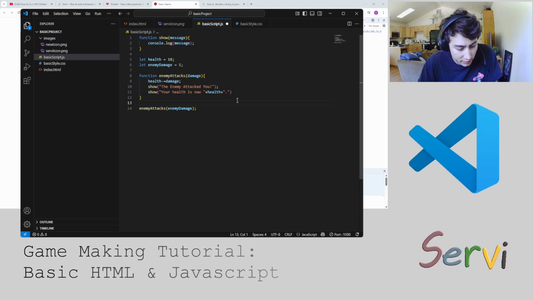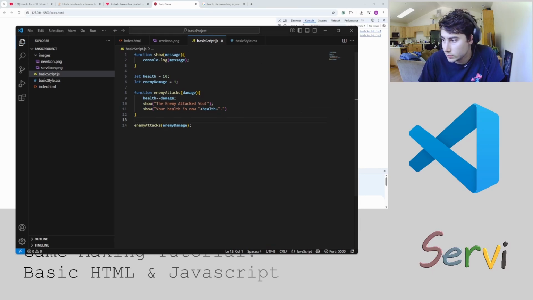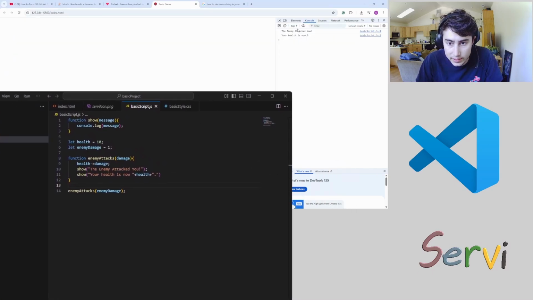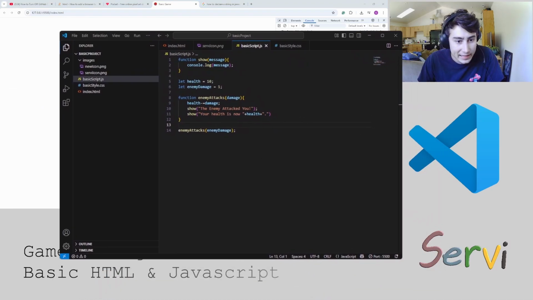Let's run this code with Control S, move the window, and see what we got. The enemy attacked you. Your health is now 9. Perfect. It all worked out. Okay. So that's how you make a game in the most basic sense. Let's start to change some stuff around to make it more interesting.